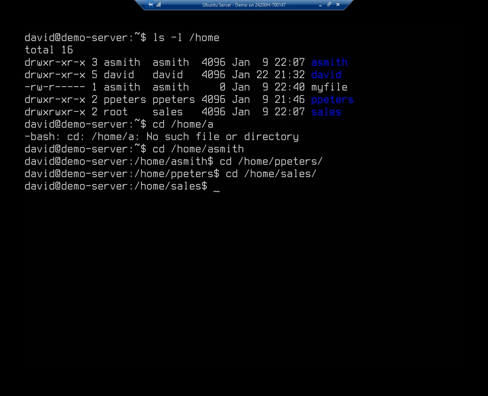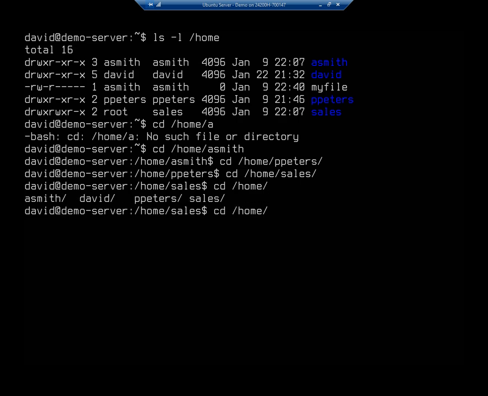Another thing that's kind of useful goes along with it. Let's do cd /home and I don't remember what all my options are. So I can double tap tab and that will tell me what all of my options are: a.smith, david, p.peters, sales. And it returns me to where I was. So then I can go ahead and put in whatever I needed.